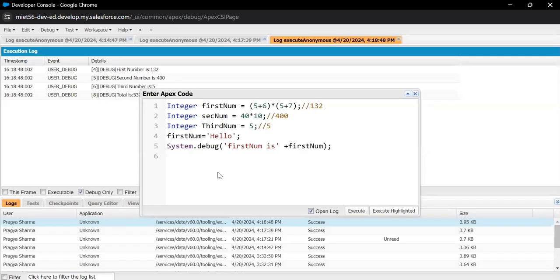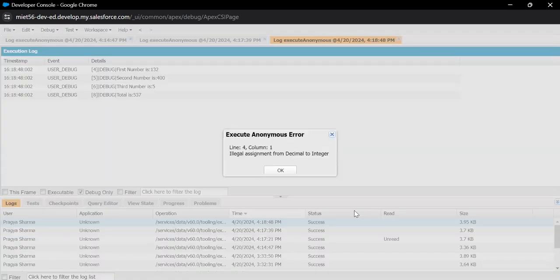Now integers are supposed to have no decimal. So if you put a decimal in this number, this is also going to result in an error, because an integer can only have no decimal point. So this is why you are getting an error. Integer values will be numbers without any decimal point.